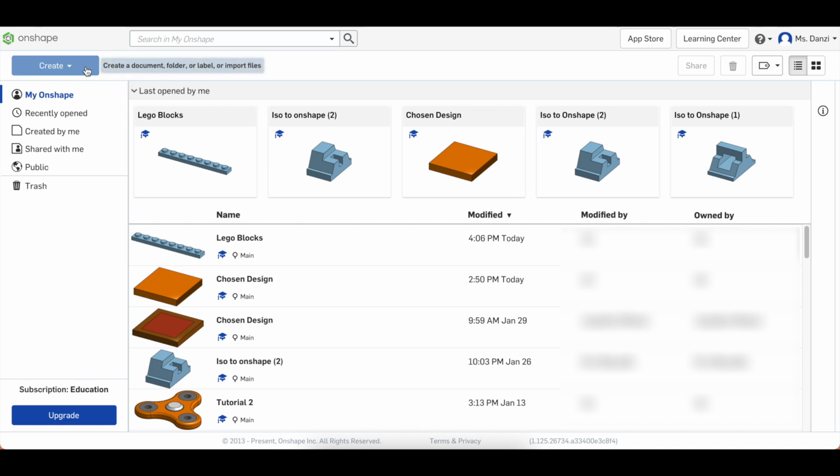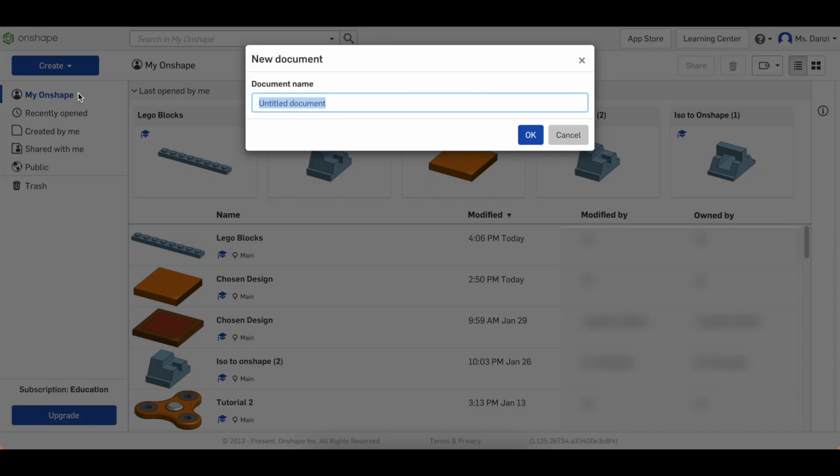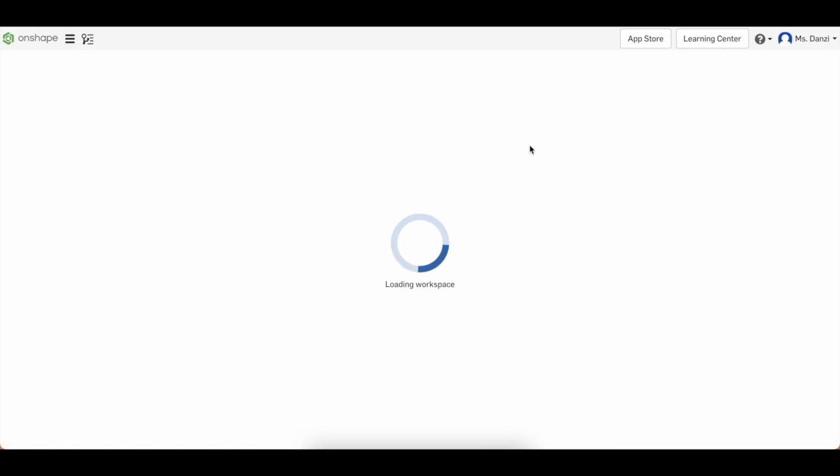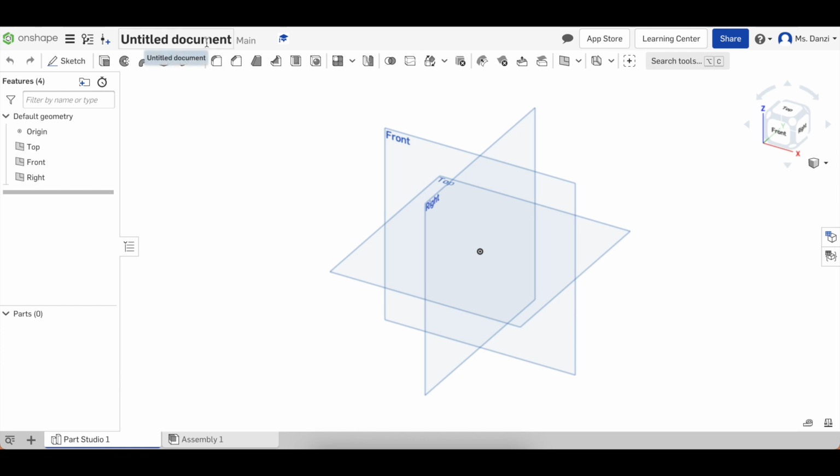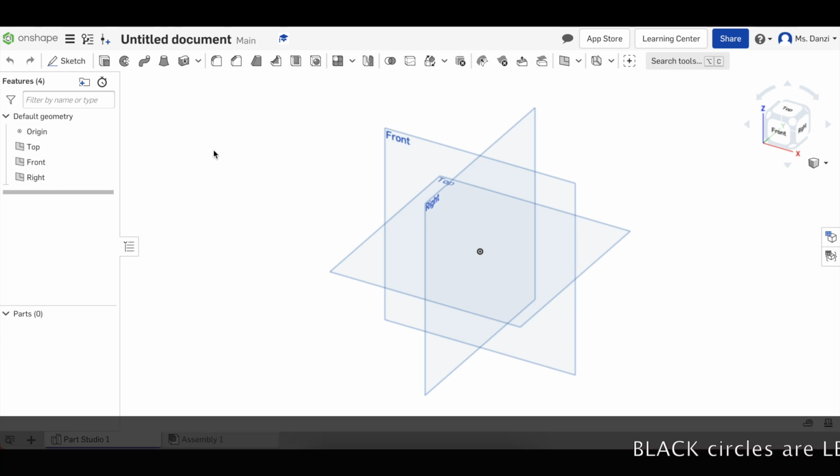So this is where you're going to create, and you are going to make a document, and that's going to bring something up. I'll just call it untitled for now, just for the purpose of this. You can always change that by coming up here and clicking it, just like a Google Doc, same kind of process. Okay, so what you see right here is your workspace, right?